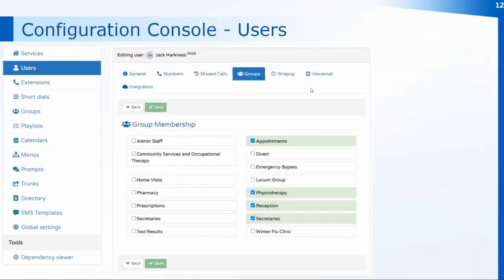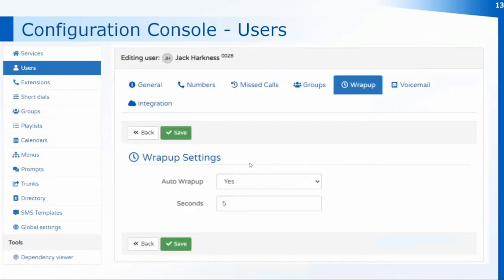On the group section at the top here, I can specify which groups Jack is in as a supervisor. This can also be done through the group section, so I could do that there. And if I'm using the service delivery console, this would then be done through the service delivery console group section by adding Jack as a member to that particular group. On the wrap-up section, the system defaults to a 5-second wrap-up after each call, which will give your team just 5 seconds then of breathing time before the next call comes in. You can increase that wrap if you need to.